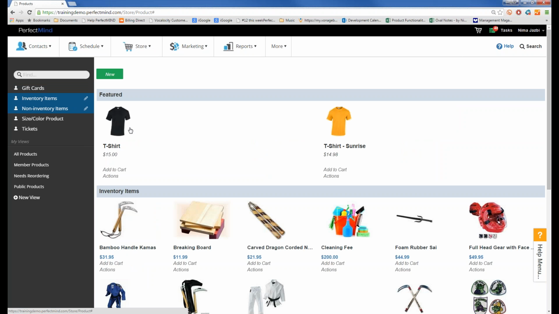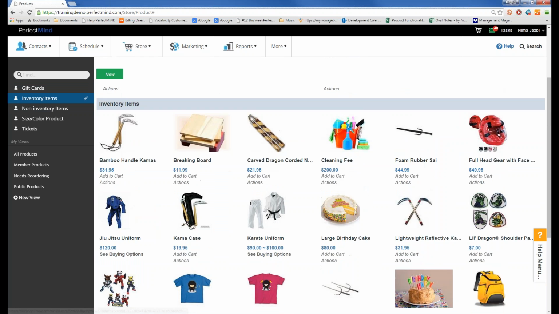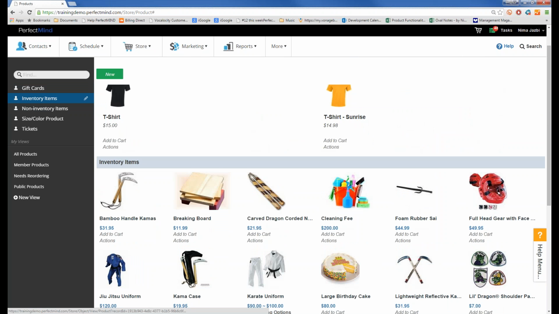We have inventory items, so any items such as t-shirts, such as gloves, such as uniforms, so anything that you do sell that has a quantity attached to it. So there is essentially 10 of those items or 5 of those items.